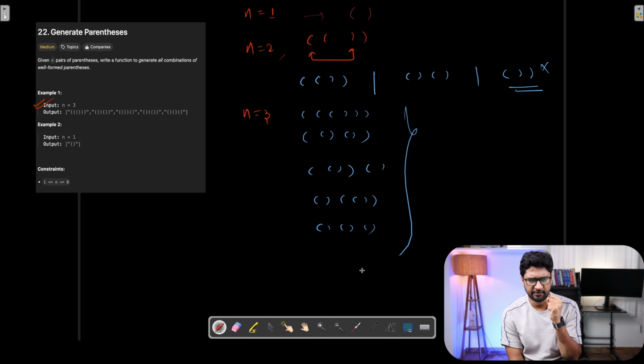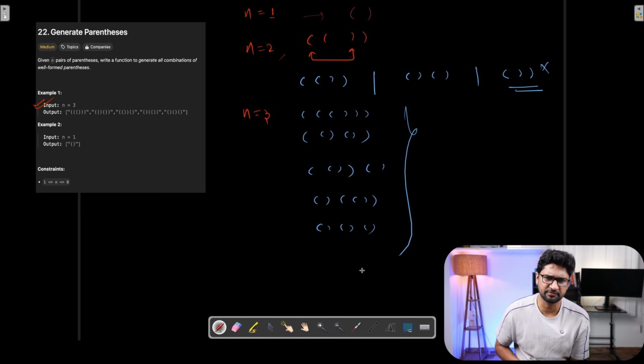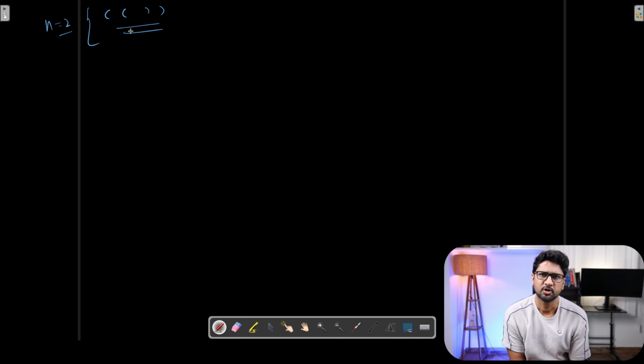Now, if we try to do a little deep dive, we'll understand that there's some pattern in this problem. For example, if I take the case of n equal to 2, it means that I have 2 opening brackets and 2 closing brackets, and I can use them to build my answer, right? So let's say that in the beginning I start with an empty string. Let's say that this is the logic that I have. And then I have 2 options.